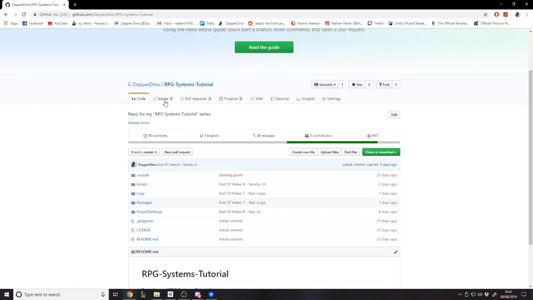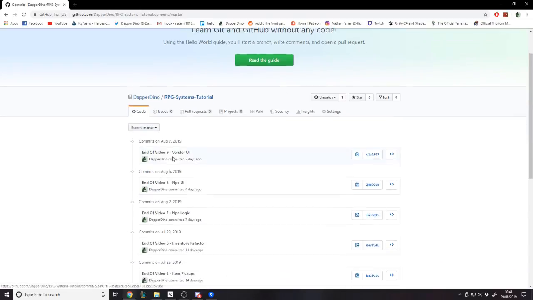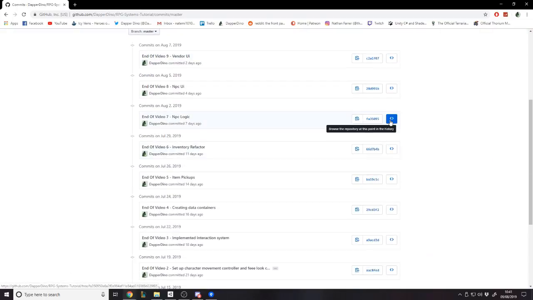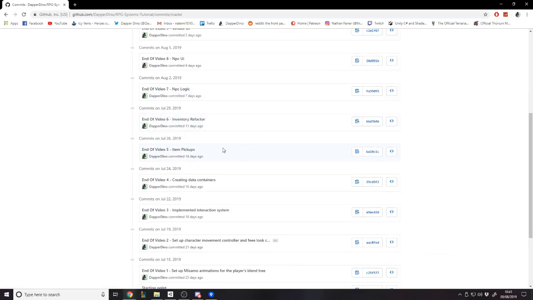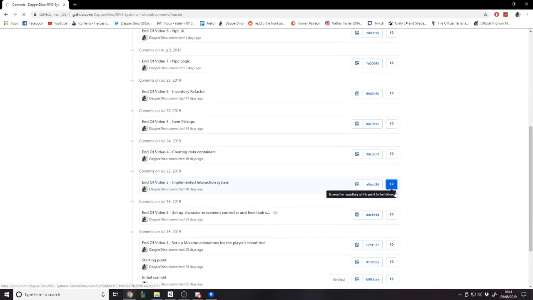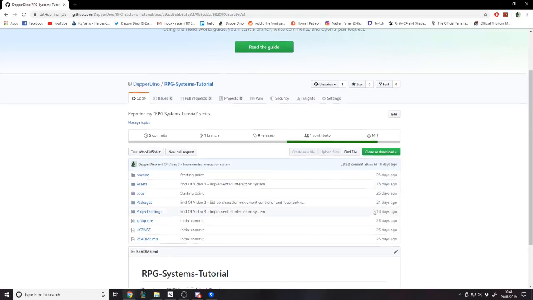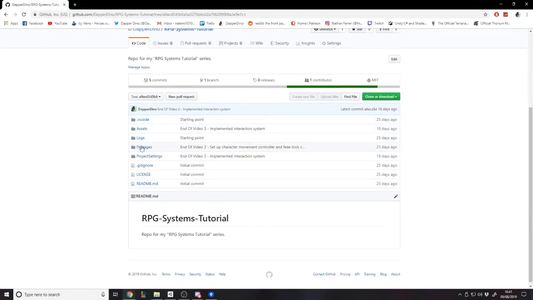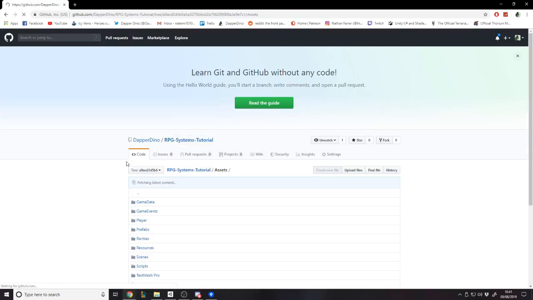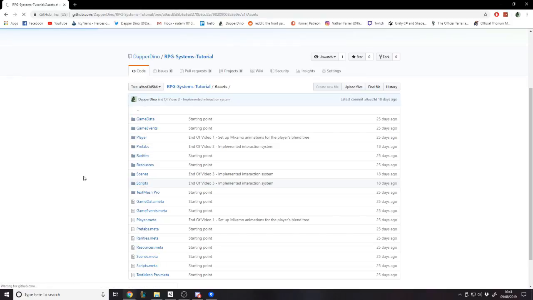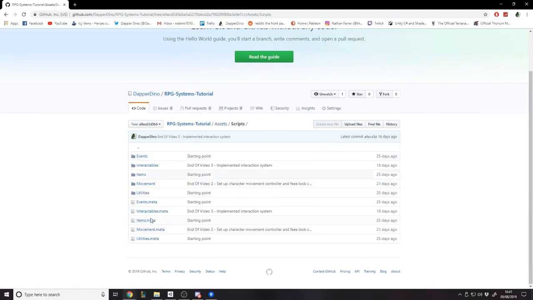No, I've clicked on the wrong thing. Sorry, commits, and then if you go to, was it number 3, click the little bit on the end, it says browse in this thing. Here you go, you see the code back in this date, right? So if I go back to assets and go to scripts now, you can see the code from back then; there's a lot less of it, and it was updated a lot longer ago.